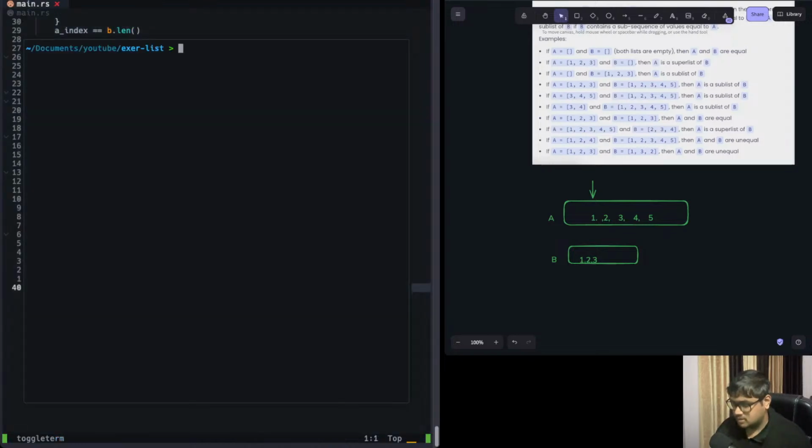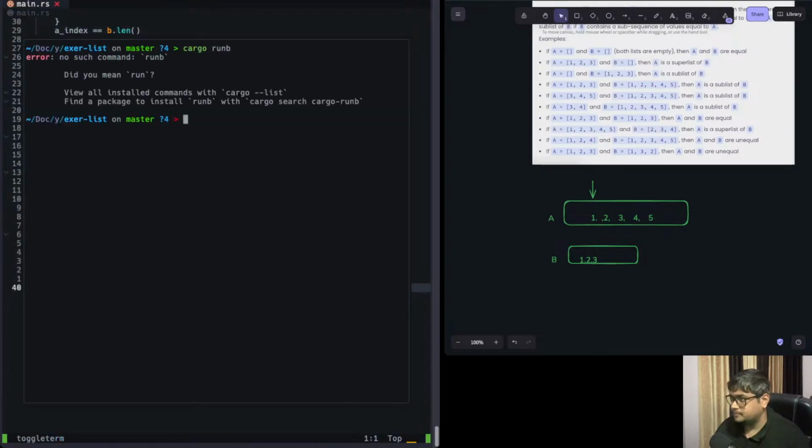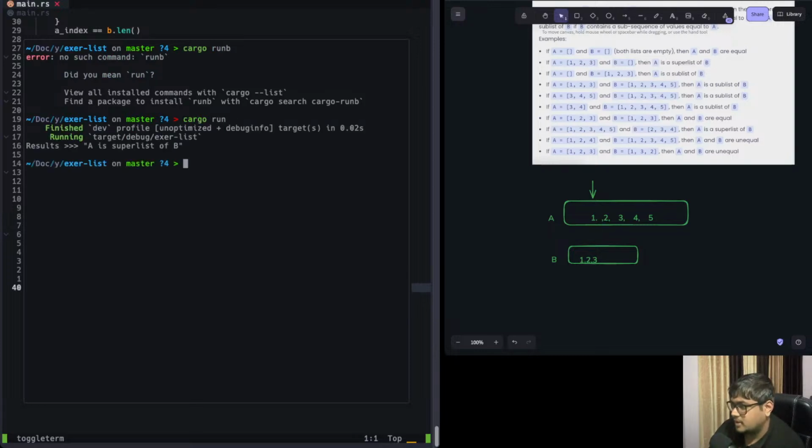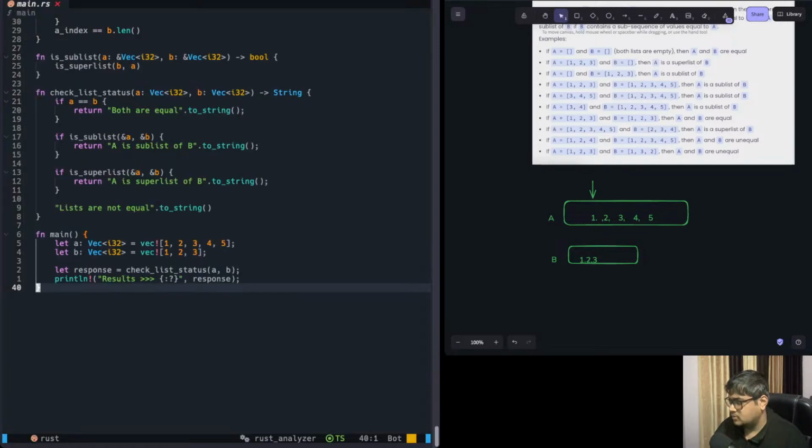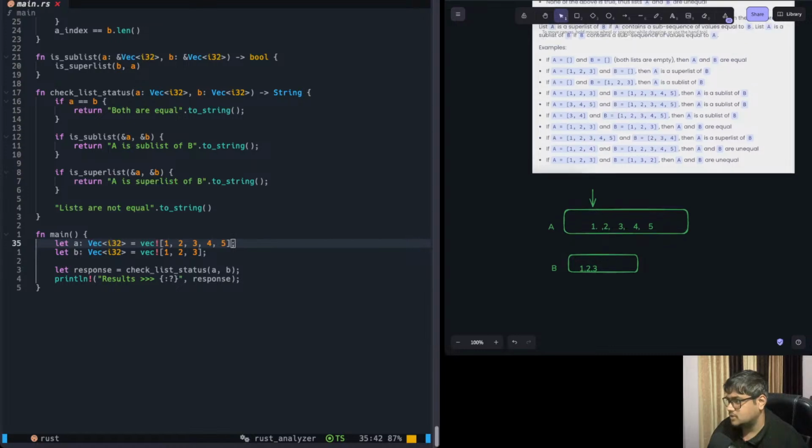Let me just check. Cargo run. All right, I'm getting A is superlist of B. Yes, I think we are good. A is superlist of B, or B is sublist of A. They both are perfectly valid. Let's quickly check out a few other test points as well.